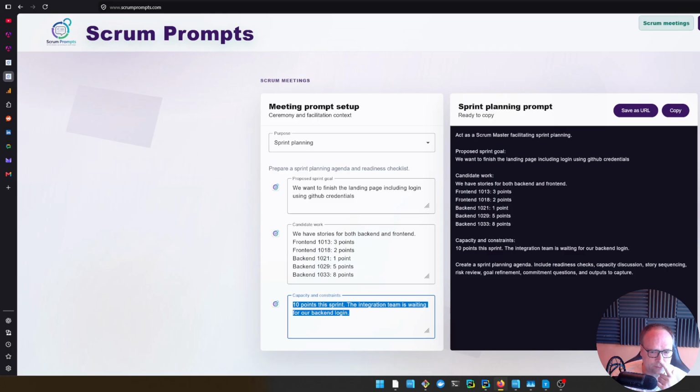And we also have some constraint. The integration team is actually waiting for our backend login to be done, because they need to use this. They're actually waiting for us. So that is just something we need to add. Then we press the copy button right here. If you want to, you can also save it as a URL.